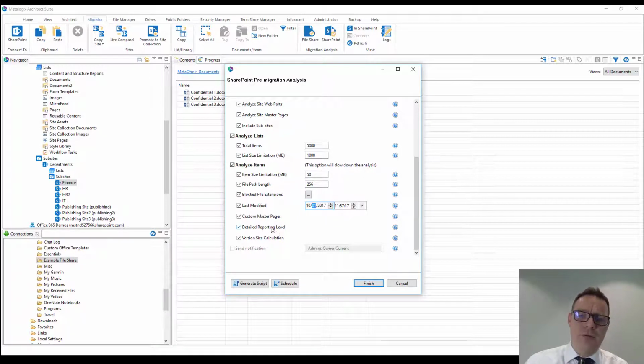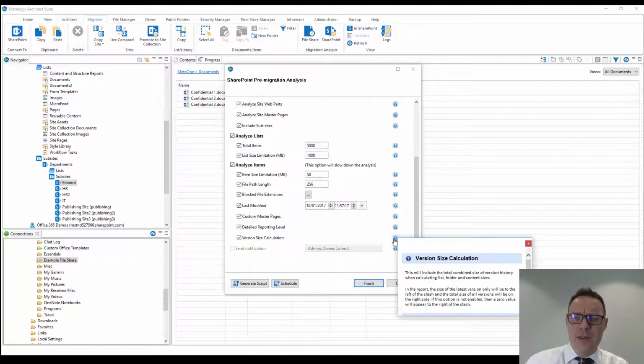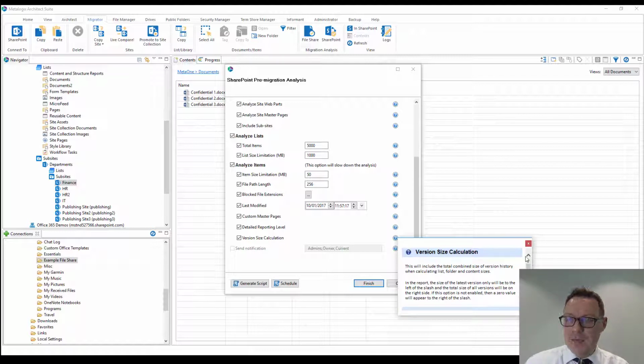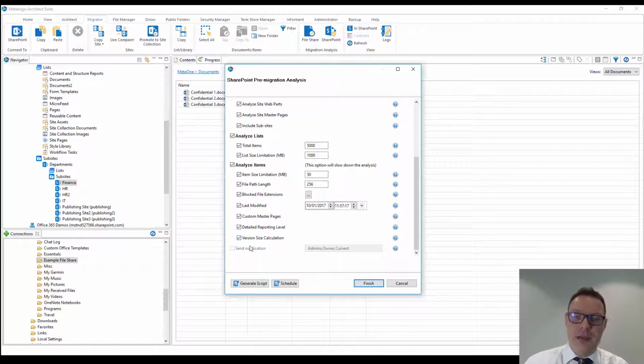A detailed reporting level, as before, will include all items. If you uncheck that, it will only include items that have a condition 2 or a condition 3, so it will only show problems. But for a more meaningful report, let's include all of those. And the version size calculation as well. This will take slightly longer, but if I click on here, the report will include not just the file size but the version size as well. So it's kind of useful to have that checked.